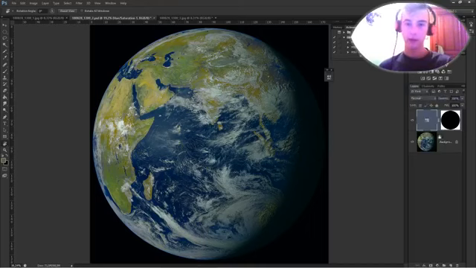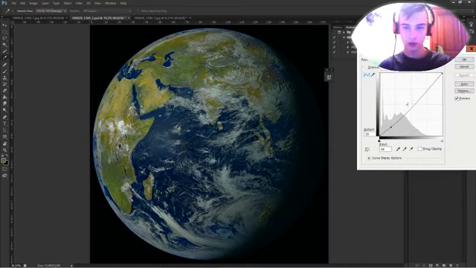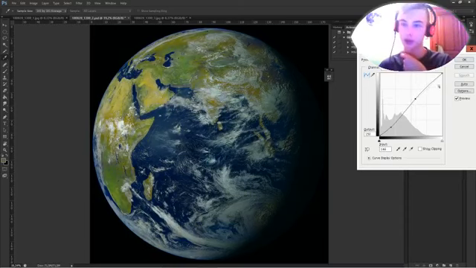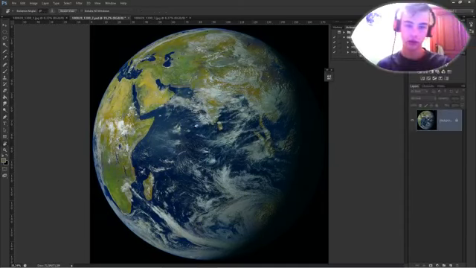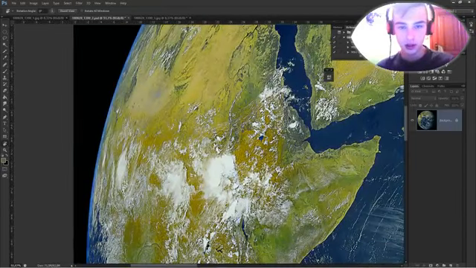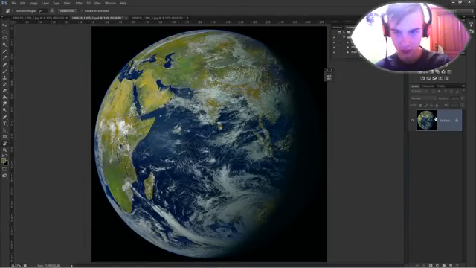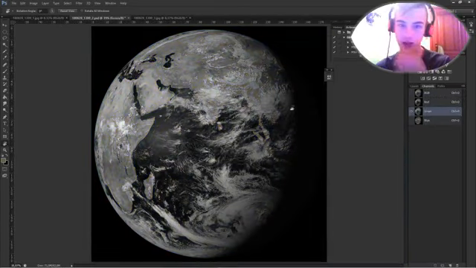So I guess the basic processing is done right now. We're gonna just do a bit of contrast processing on this one, bumping up the highlights and darkening the shadows just to enhance the contrast. This is Africa, by the way. So our basic processing will be done, I guess.